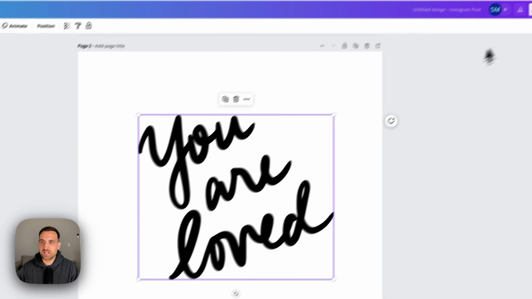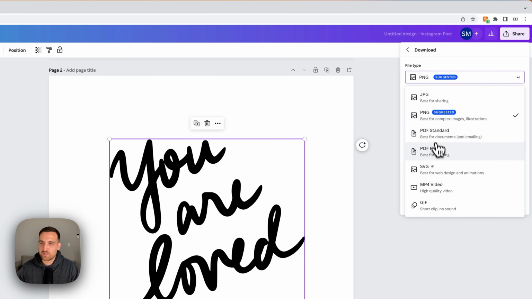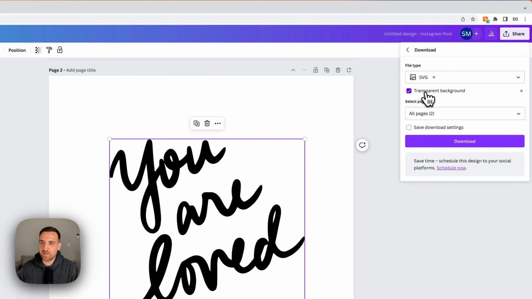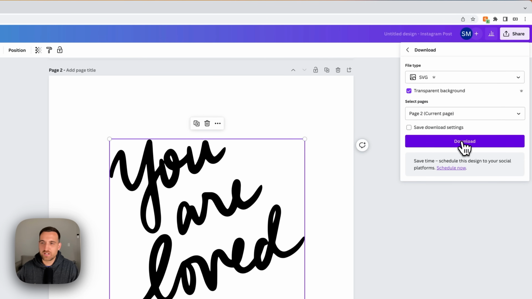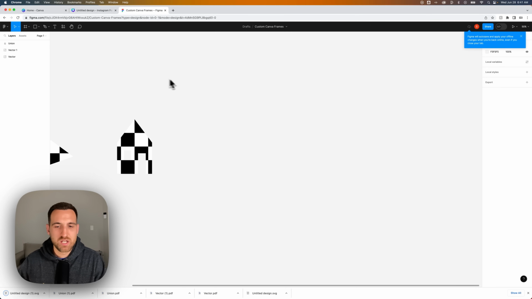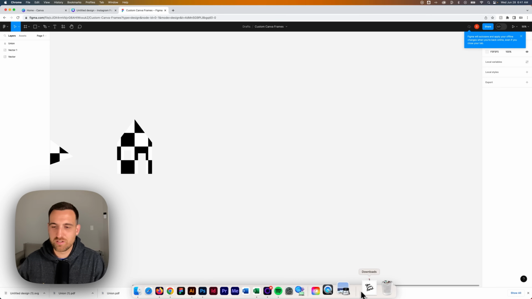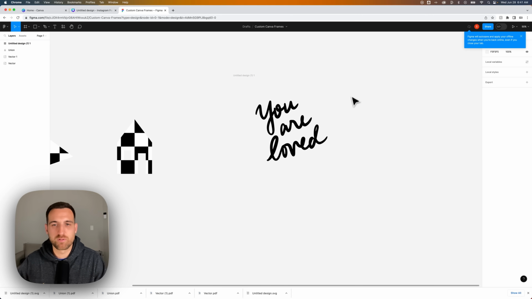I'm going to export the SVG from Canva here. I'm going to grab SVG, make sure transparent background is selected. Make sure, because now I have multiple pages, that I just have the single page, this one, selected. Done, and then download. Now I'm going to run over to Figma really quick. And, I think you can actually click and drag things into Figma. So I just dragged that from my downloads folder.